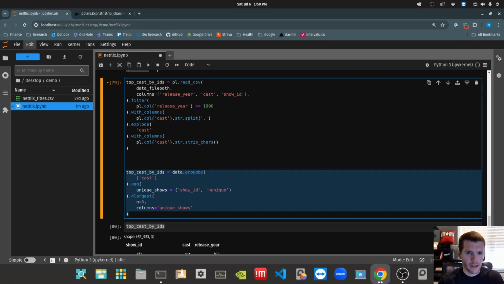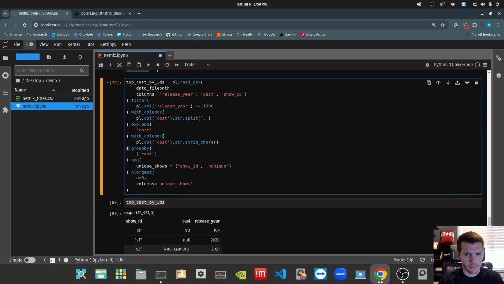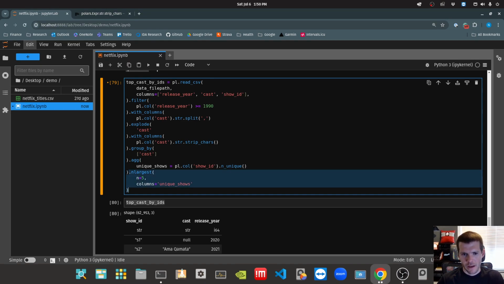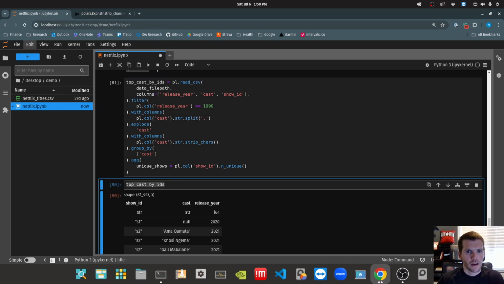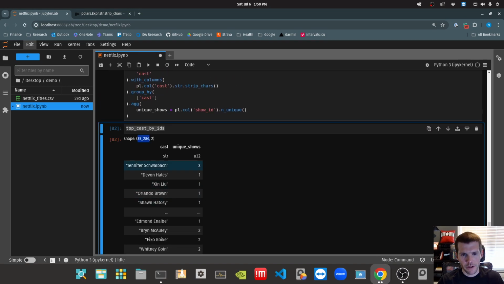So I'm going to uncomment, delete that up. So in Polars, group by, separated with an underscore, so we're going to group on cast. Aggregate unique shows is equal to pl.col show ID dot n_unique. All right, so this is doing that. So now we're down to 35,000.